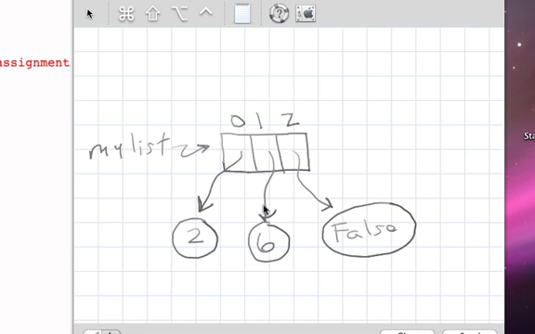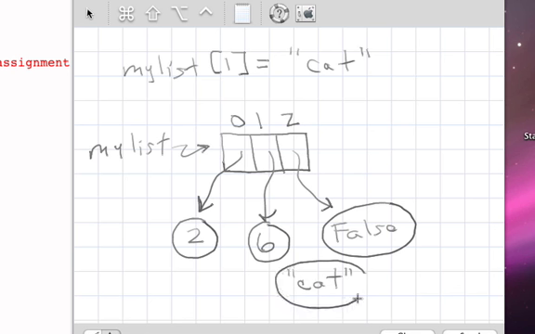But because this reference is something that we can modify through simple assignment, when I say my list indexed at position 1 will be a reference to the string cat, what happens is, first of all, the string cat, which is an object, appears, and then the reference from my list indexed by 1 is modified so that now it refers down to that new string object.